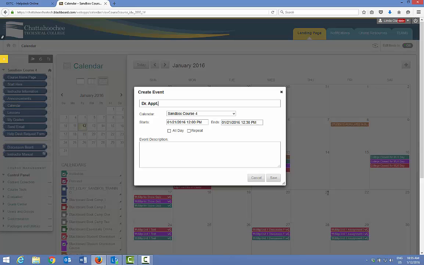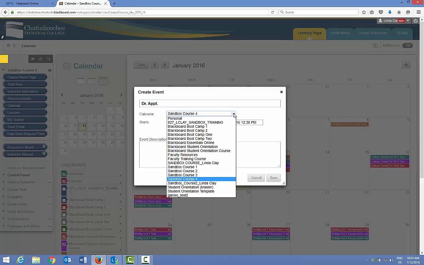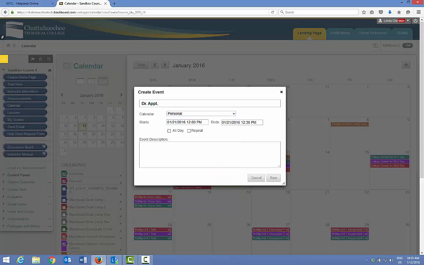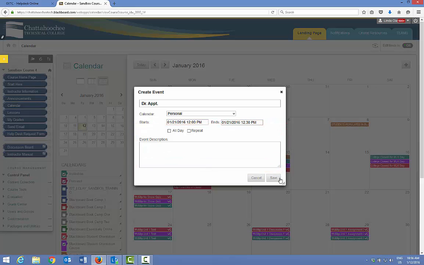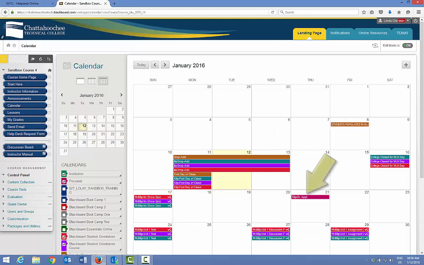You choose who should see this calendar event from this drop-down list next to calendar. Choose which course, or if it's a personal event, as this is, you choose personal and only you can see it. You add or change your date and time here and complete these fields if you choose. When you're finished, you click Save. And your personal event appears on the calendar and only you can see it.